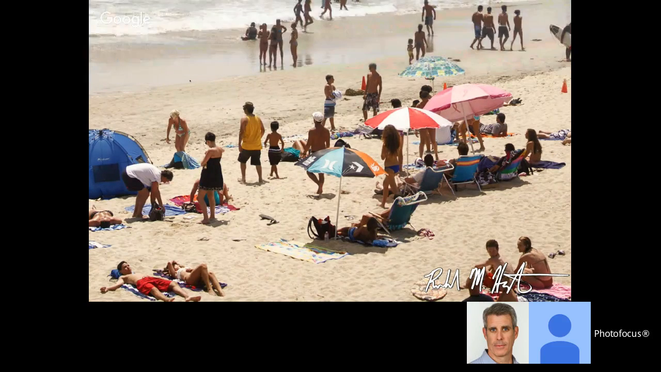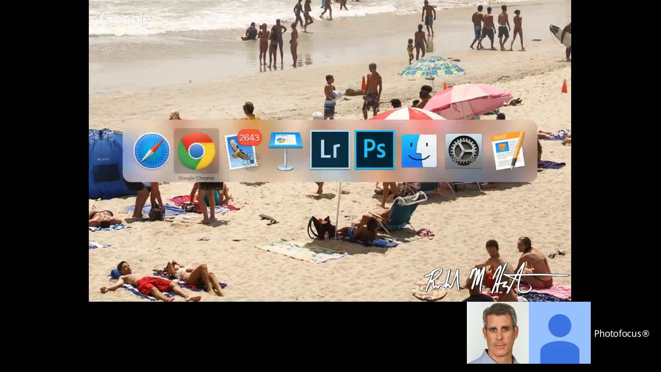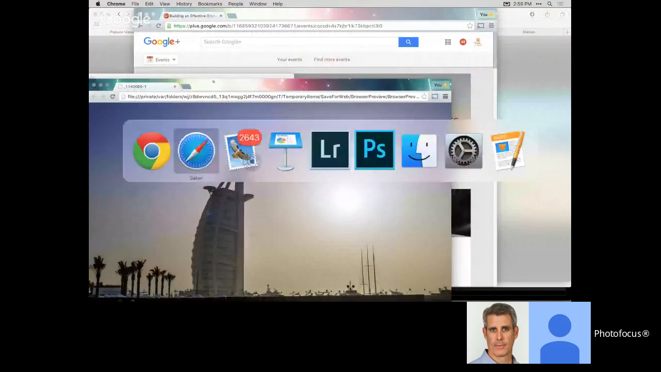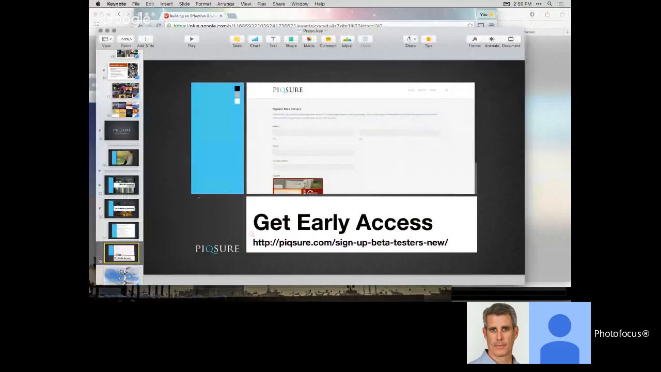So this is a sneak peek of where we're going. Tom, if you want to talk a little bit more about the partnership, or Walter, I'll let you guys dig in and we'll answer some questions. But this technology is going to be rolled out to ASMP members here shortly. And if you are not an ASMP member, some of you are watching this as guests today, feel free to take a look here at this URL, Piqsure.com, sign up beta testers new. And we will have early access for a handful of people who are willing to participate in the beta program and give us some feedback.